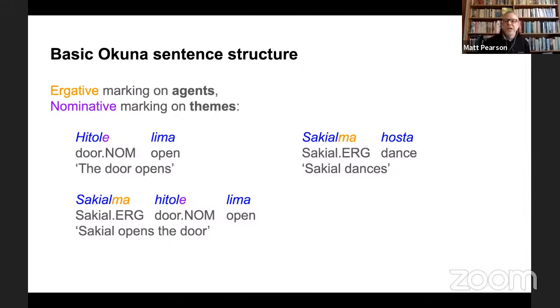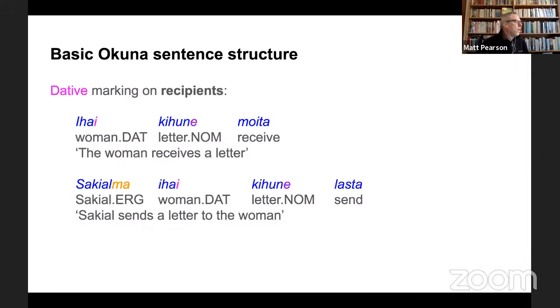Whereas if you want to say something like Sakyal dances, Sakyal is the agent of the dancing event, so you would use ergative there. So we have Sakyal mahosta. And a lot of ergative natlangs show patterns like this as well. Some examples of dative marking. So dative marking appears on recipients. So in something like ihaiki une moita, the woman receives a letter, woman is going to be in the dative case, or in a ditransitive clause, like Sakyal sends a letter to the woman, Sakyal maihaiki une lasta, again, woman will be in the dative case. So that's pretty straightforward for dative.